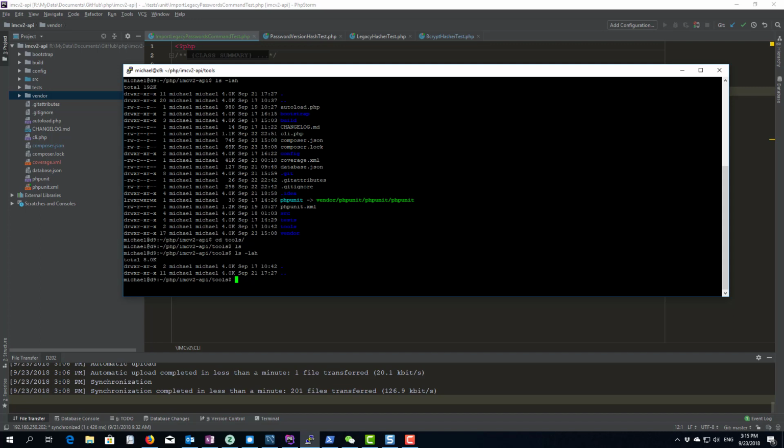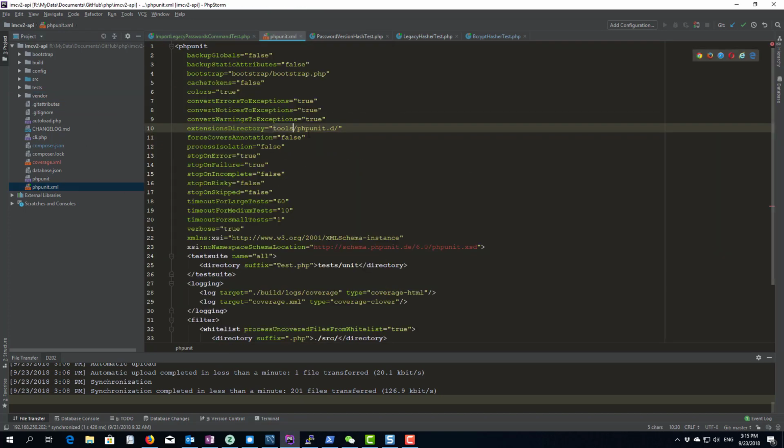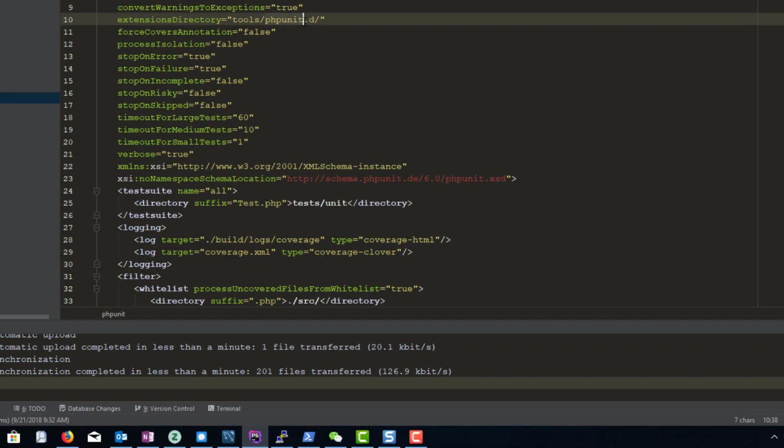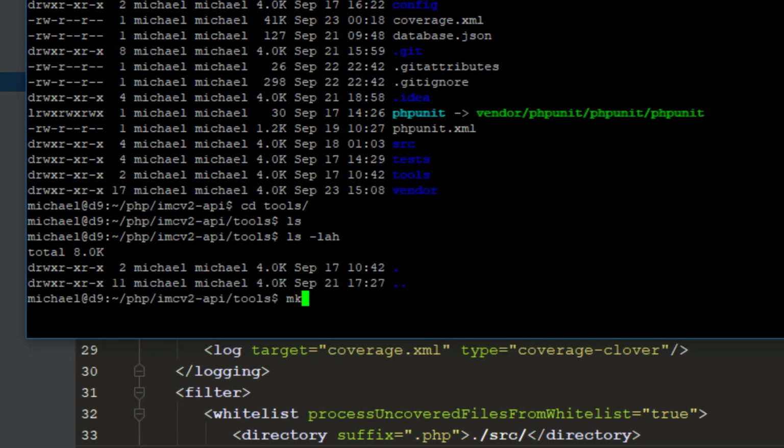Now I use the var package so that I can put it in tools, and that's also what we have defined in PHPUnit XML. So I need to make sure that this directory exists. I'll go ahead and create this directory now. mkdir.